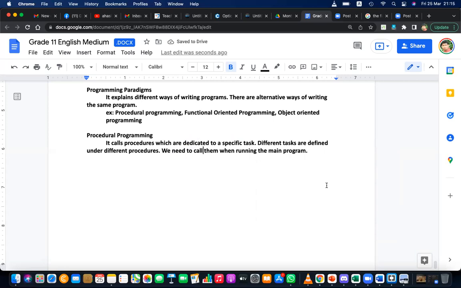You learn about procedures, similar to that, different procedures. Let's say a bank system has different procedures: deposit, withdraw, calculate interest, transfer. These procedures are previously declared. When you run this, you call them.